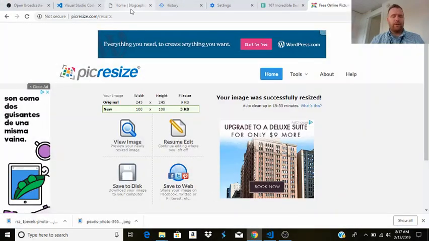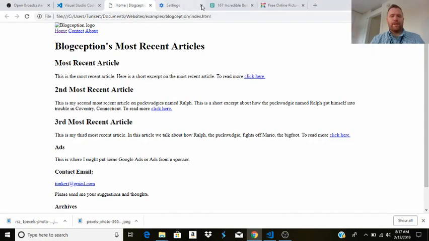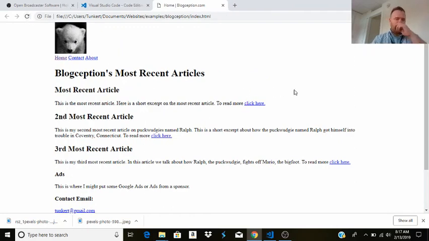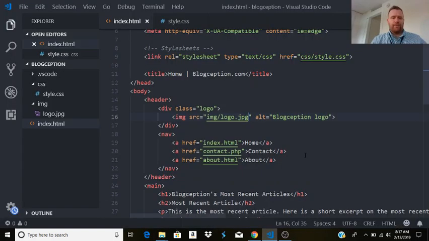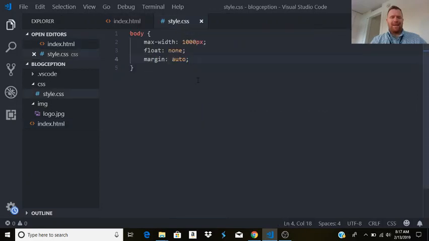Now let's take a look. Close up these tabs, and we've got our logo in there. Okay, so now we can start to work on that. So let's look at the markup. We have a div class called logo, so I'm going to attack that next.